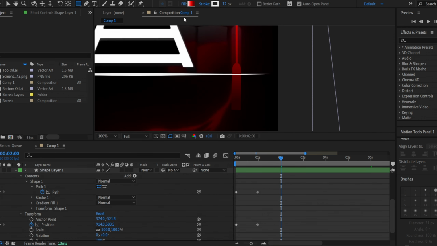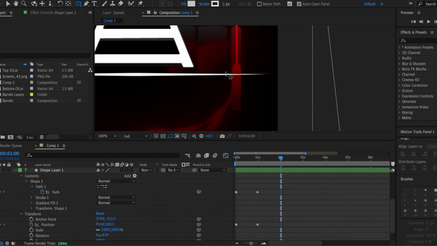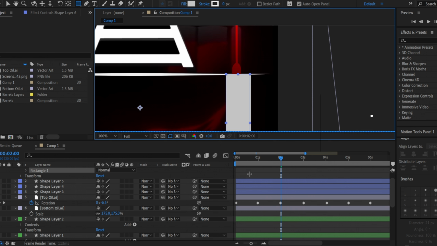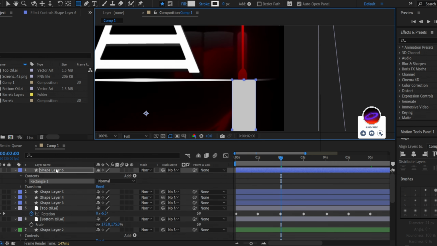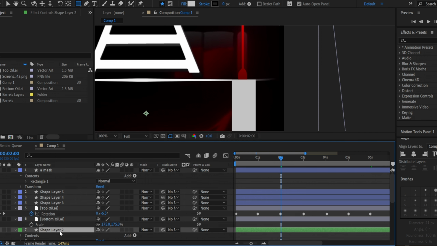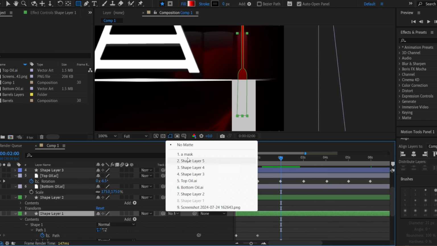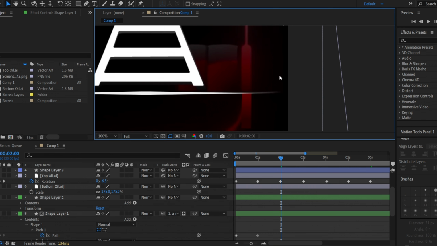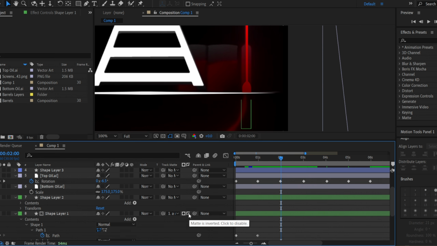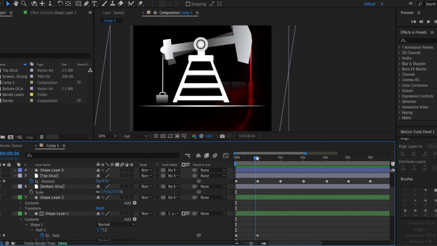Let's create the shape layer without stroke. Let's create just a fill and place it right here. It will be right here, and let's change the name to mask. And guys, on shape layer number 1, let's create the track matte on our mask right here. So guys, now we are able to see only this bottom part, but we need to reverse it and click on this icon right here. So guys, now when it goes through our ground, we are not able to see it.